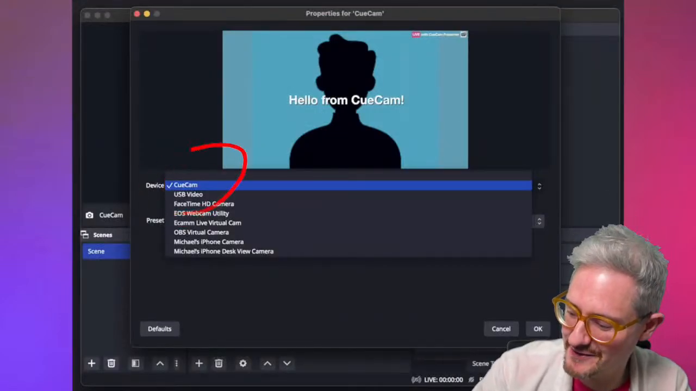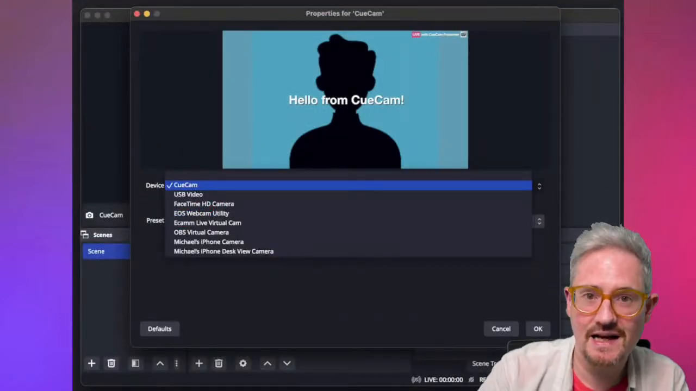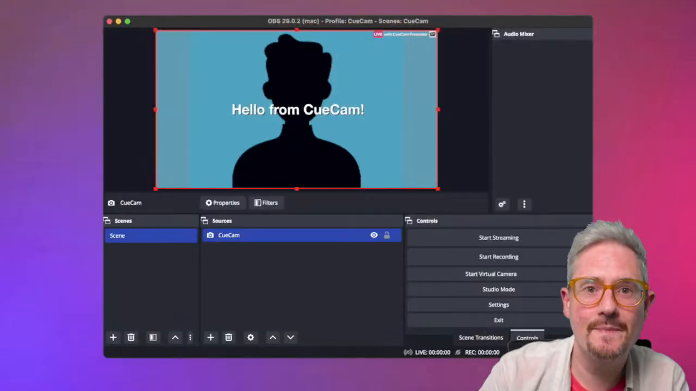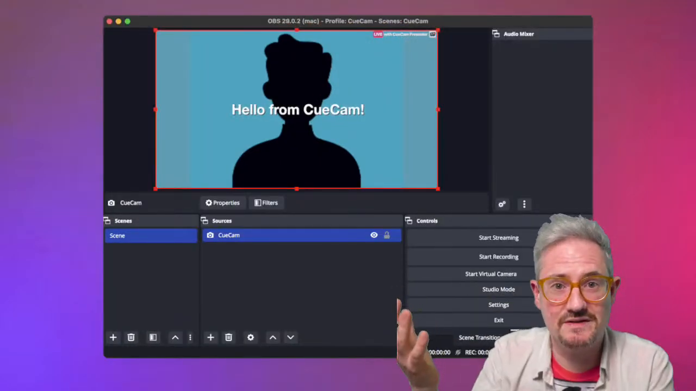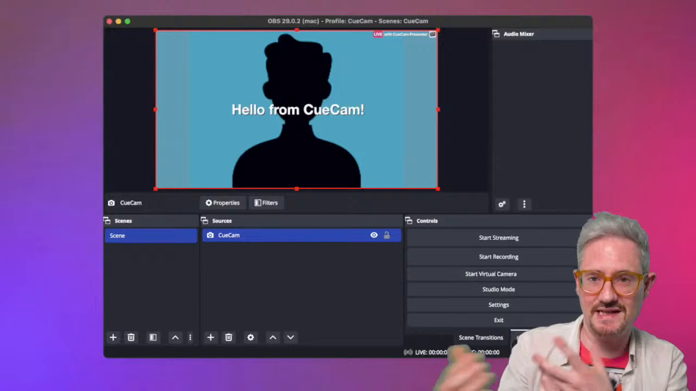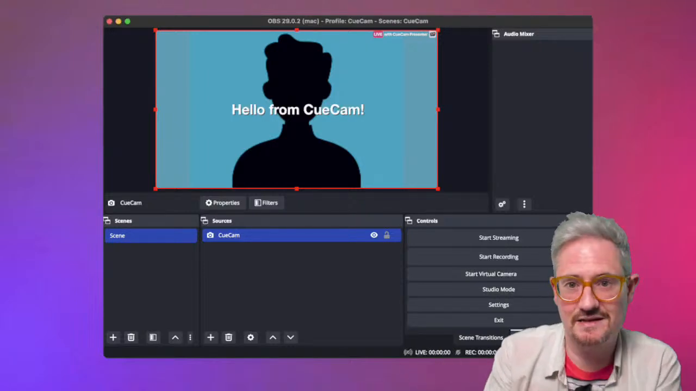You're going to select CueCam in that drop down as the device. And here we can see that's coming through. This brings through the virtual camera. And now everything that I'm doing is going to be coming through to OBS. And then you also want to select CueCam audio as an input.